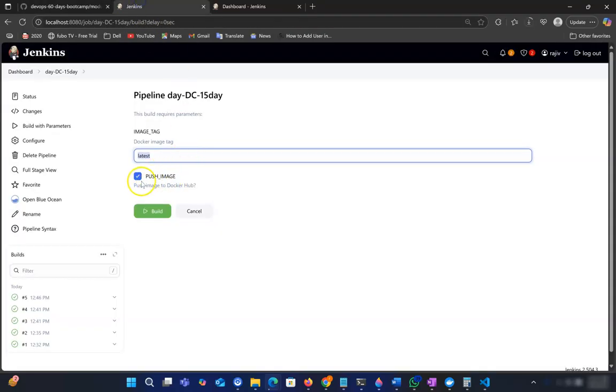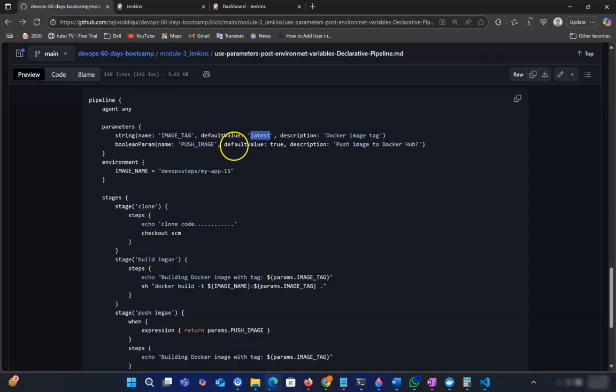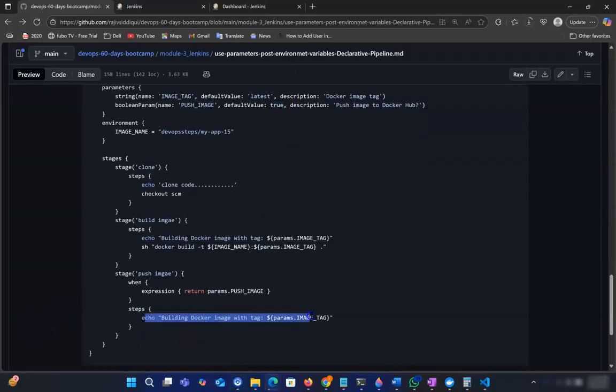Then it's a drop down box, and a checkbox is showing push. If selected is true, it's selected; if it's false, then it will not be. This one is false and this one is selected. So this way, like in the code. The default is true, that's why it's selected. If we make it false, then we need to write false here. So if it is false, then these steps will not work. Only if it's true, then these steps will work.